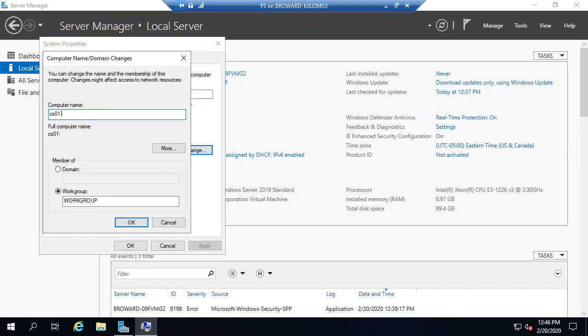Your station number, FS. My station number is CS01-FS. You choose whatever's appropriate for you.